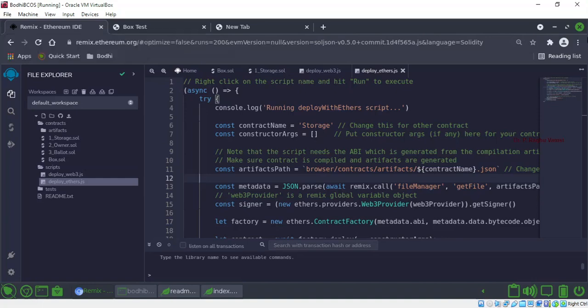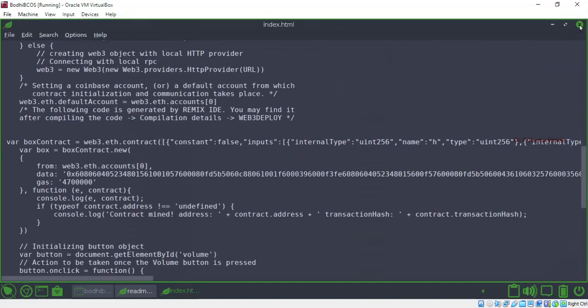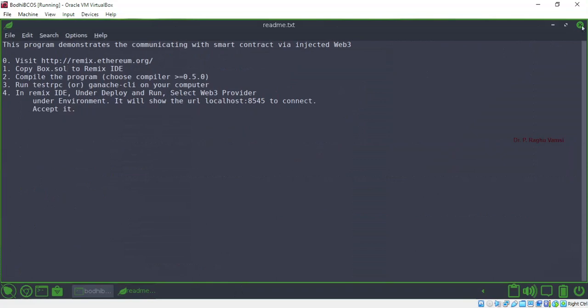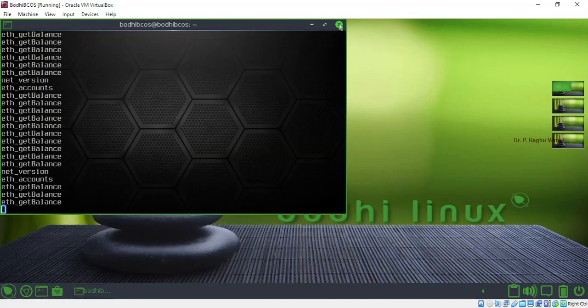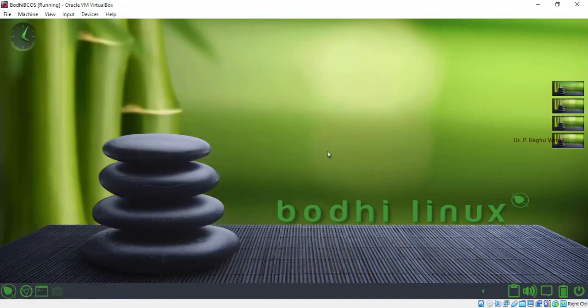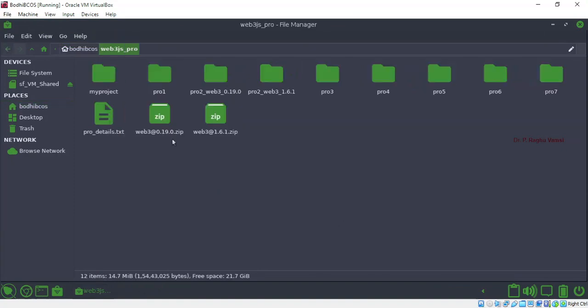And I have already provided the virtual machine. In this virtual machine you will have the various programs. Just go to the folder. There you will find several programs, web3js pro and web3py. For each folder you will have the readme.txt file. You can follow the instructions in the readme.txt and make use of that.